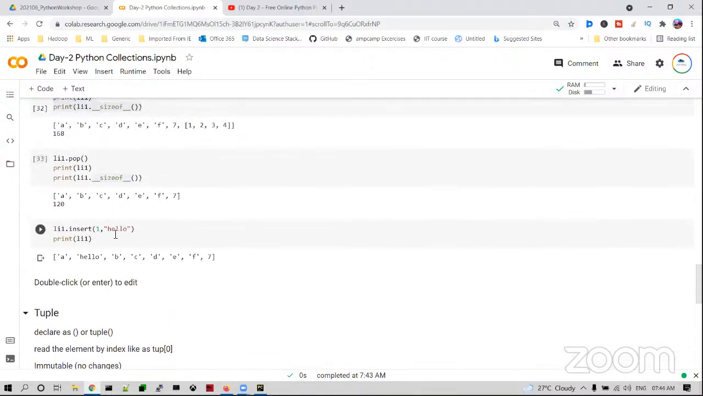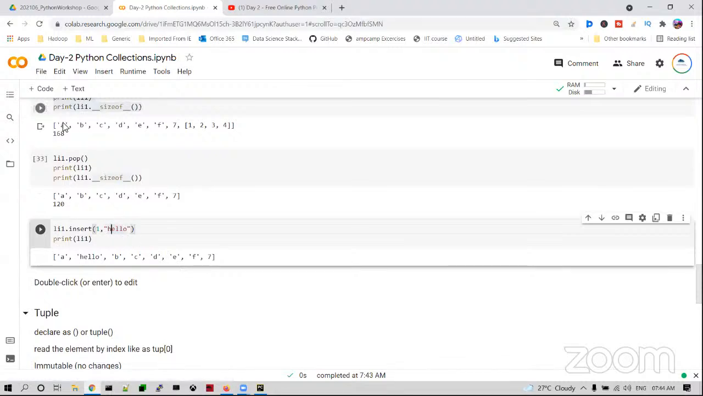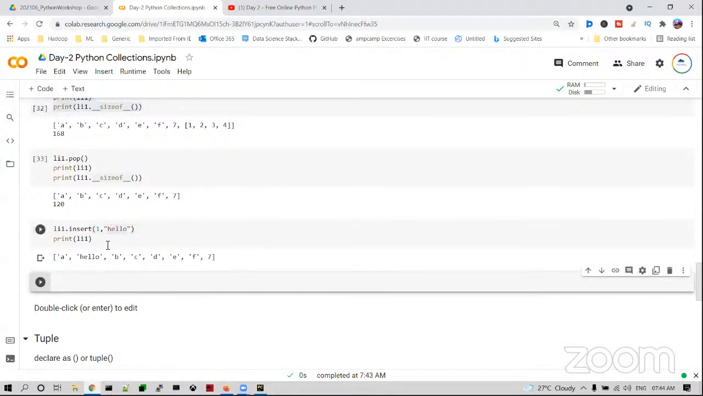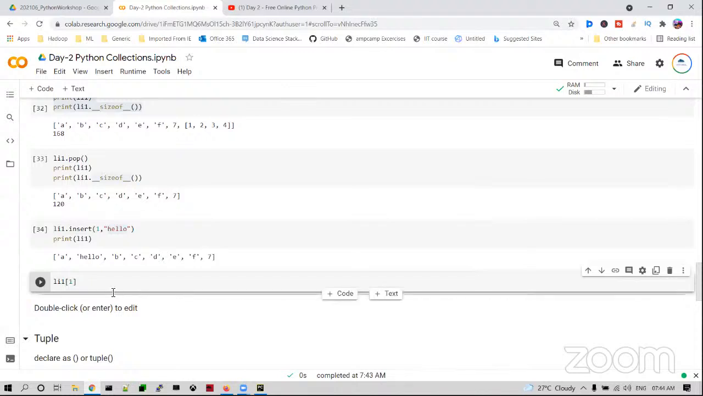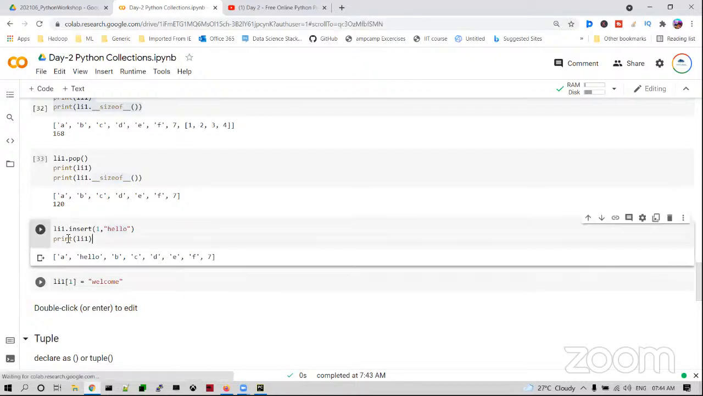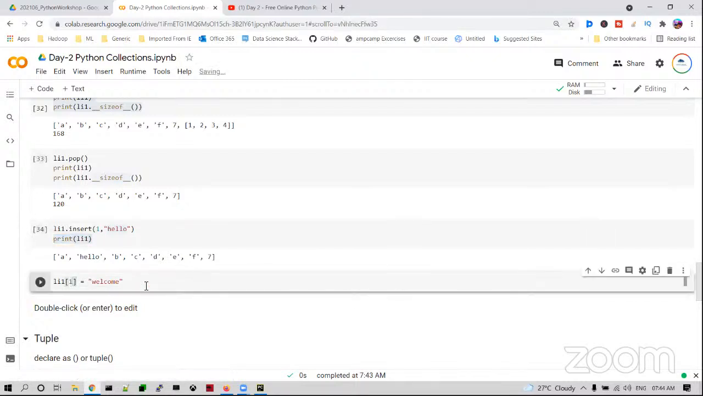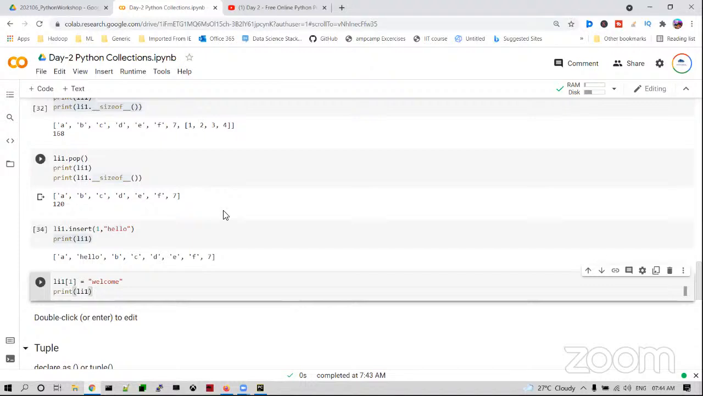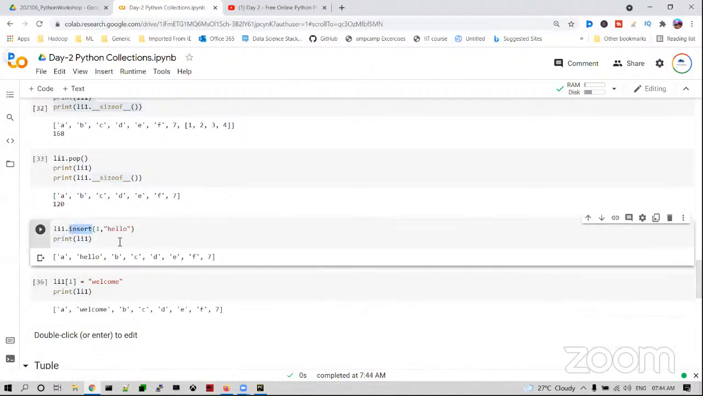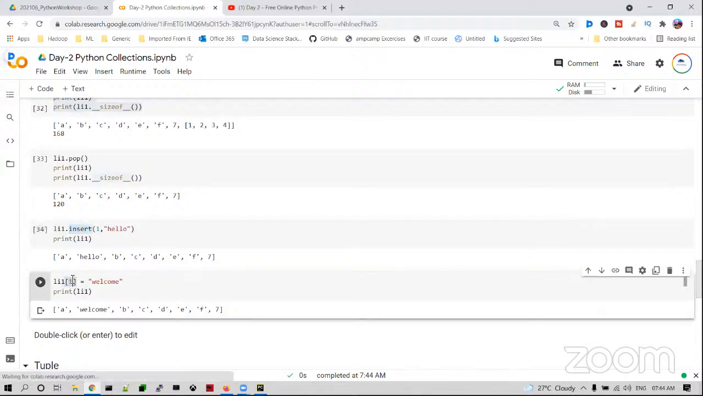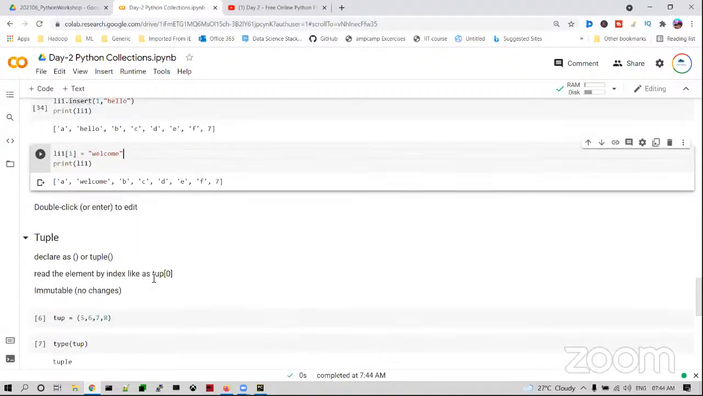And one more thing, it's interesting. This is index based, if you want to add. This is one way. Another way you can also do for a particular element of the list: li1 is equal to, you can mention welcome. Something like that, index based, you can assign the value. Because it's a mutable list, you can do that. Now you can see via the insert method you can add it. Otherwise, index based, you can directly add the value. There are two ways you can insert it.